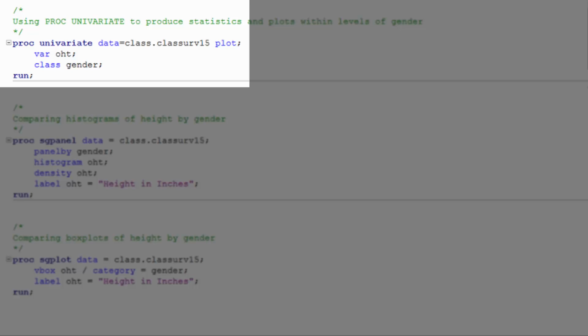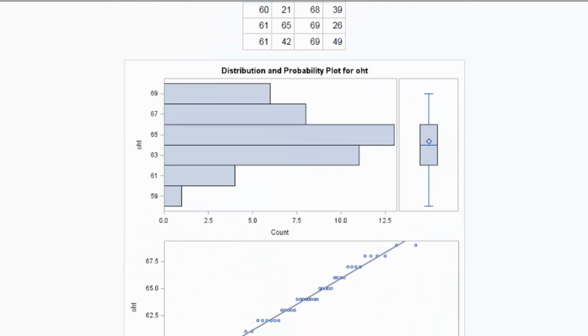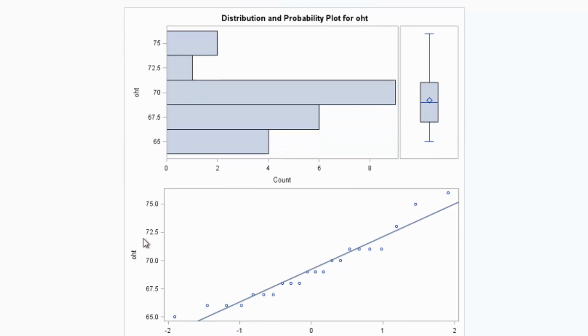Just like we can use a class statement to produce summary reports in proc means over levels of a class variable, we can produce univariate reports and plots using proc univariate with a class statement. In this example, we're producing univariate reports for height over levels of gender. And because we're using the plot option, we will also generate a histogram, box plot, and QQ plot within levels of gender. Here you can see all the usual univariate statistics, first for females and below for males. Additionally, you can see the 3 plots produced by default with the plot option.